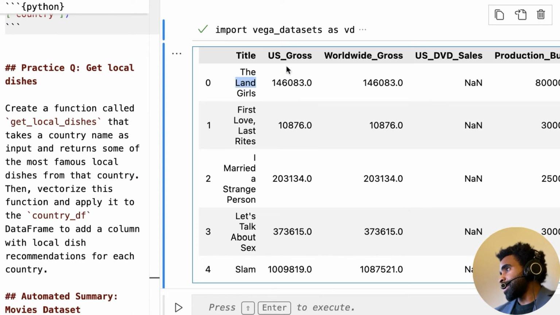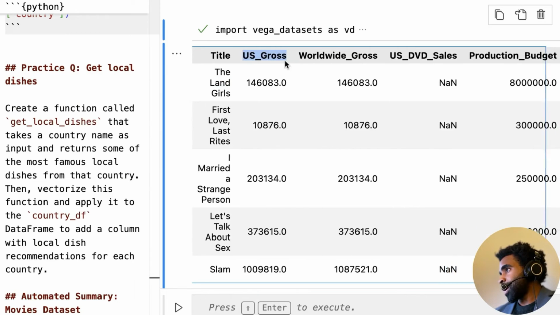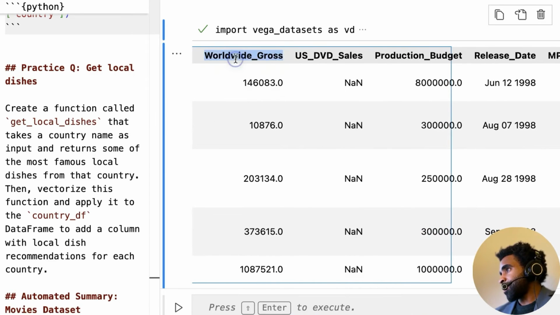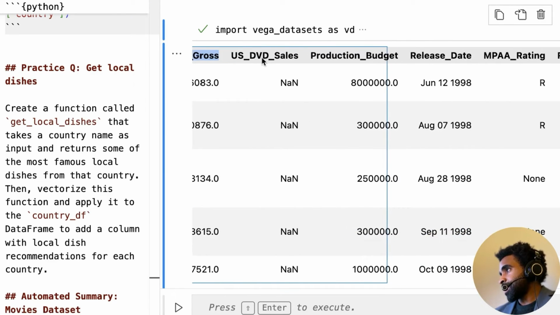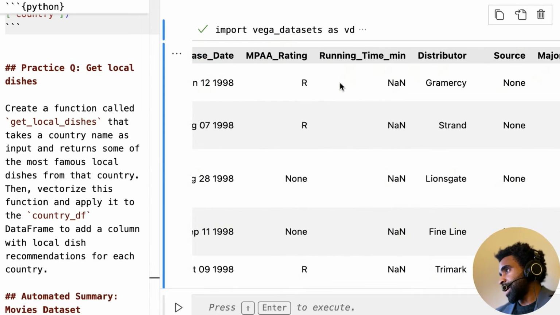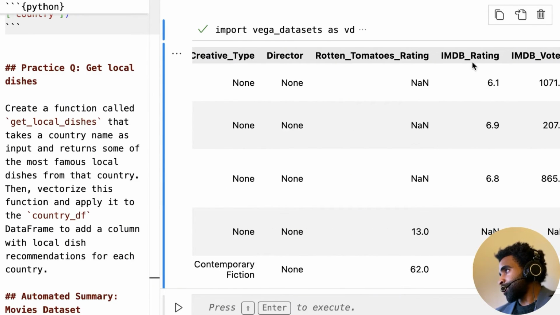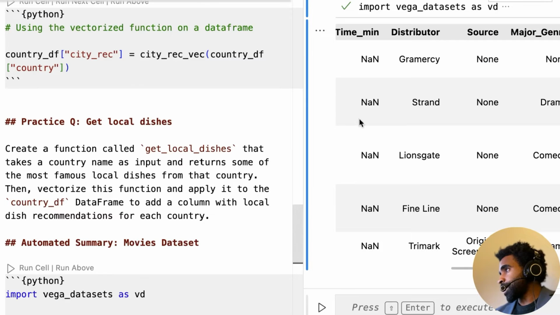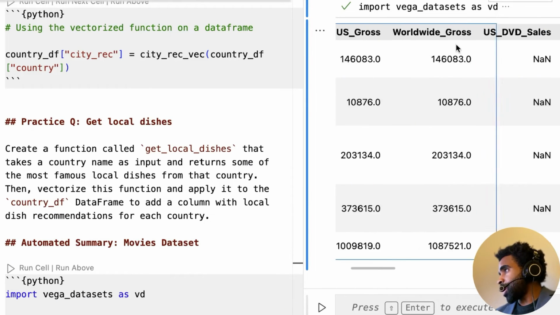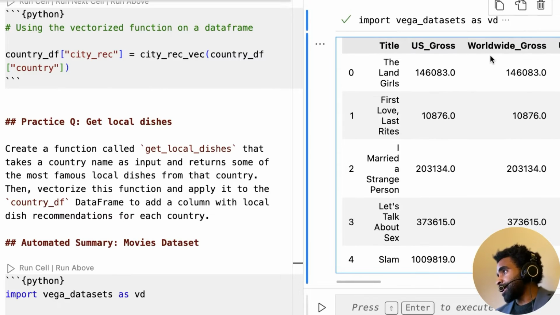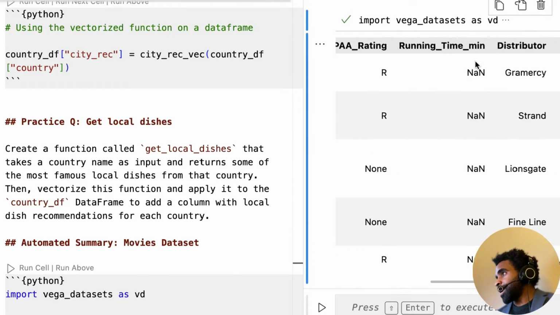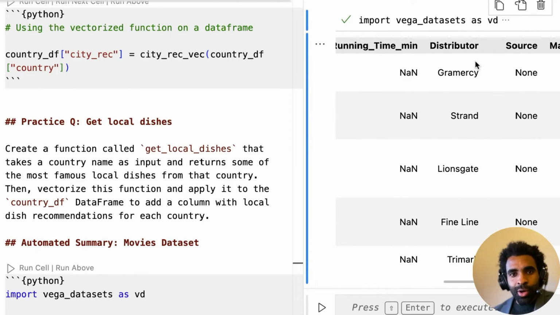For each movie in the dataset, you have the US gross, so how much money it made in the US, how much money it made worldwide, DVD sales, production budget, and so on and so forth. You also have the reviews from IMDb and IMDb votes. So what we're going to try to do is take in all of the columns from here and send it over to GPT-4o Mini and try to generate some kind of automated summary of how that movie performed. This is the kind of thing that could be useful for some automated reporting.